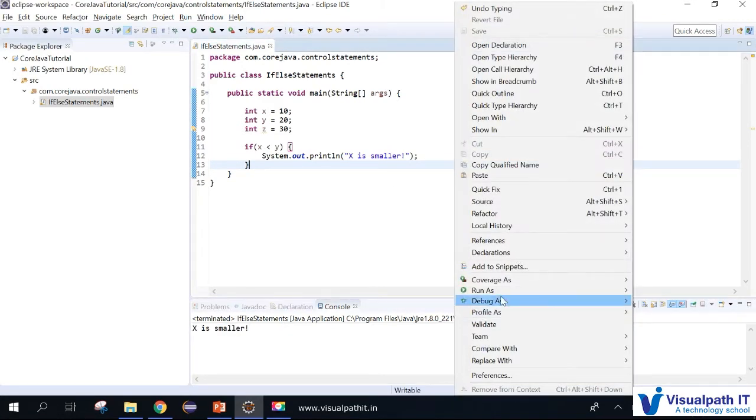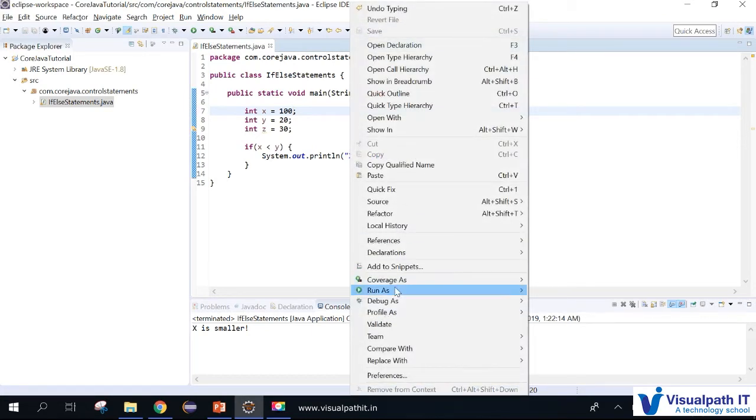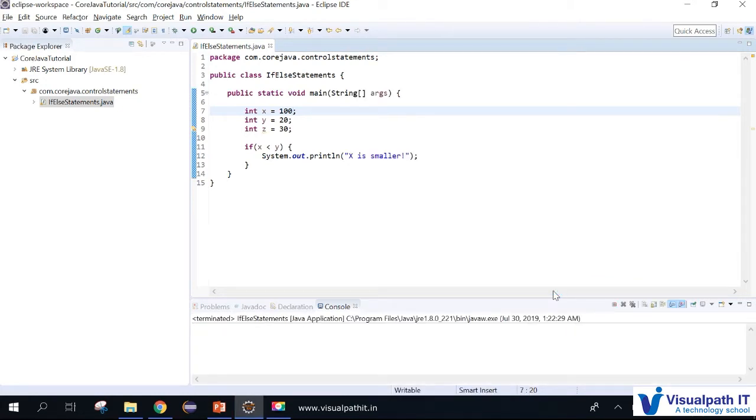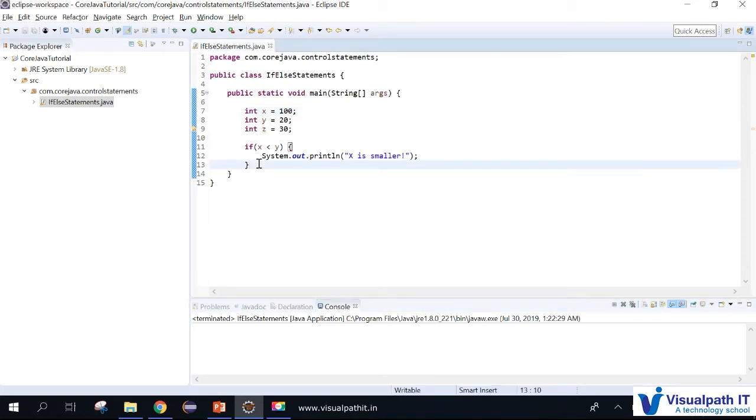I'll rerun this. So x is smaller, which is true. If I increase the x value to 100, then what will be the output here? There's no output. The reason is we wrote only the if condition and nothing after it. If we want to print something when x is not smaller, that is, when y is smaller, we need to write an else statement.